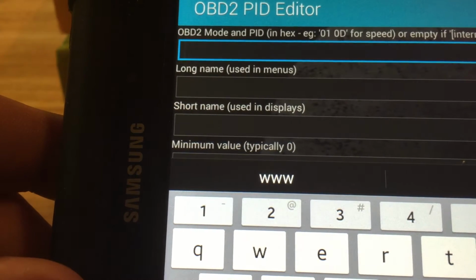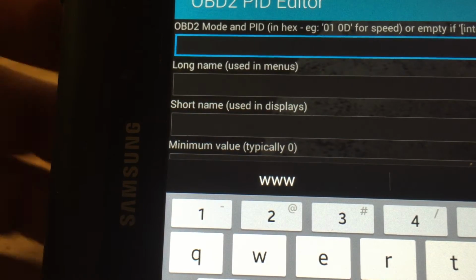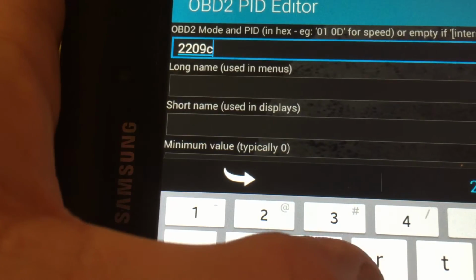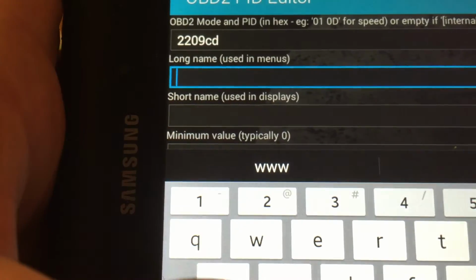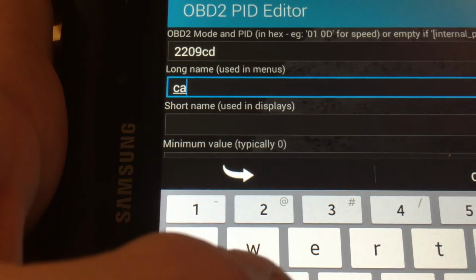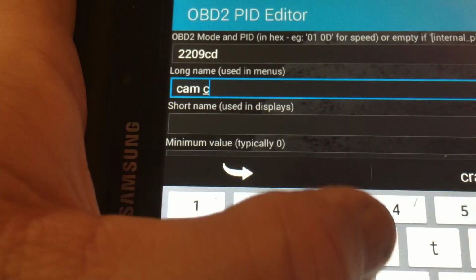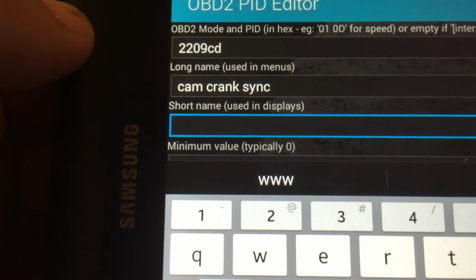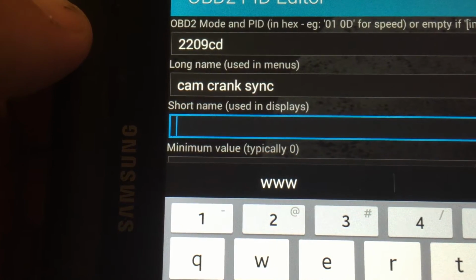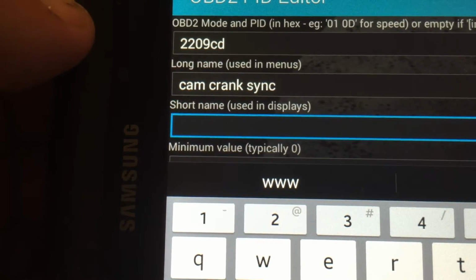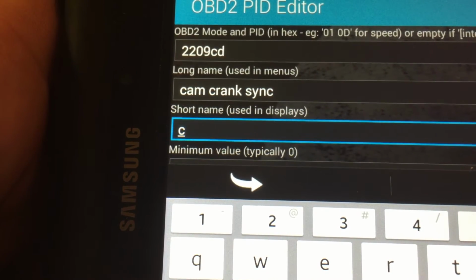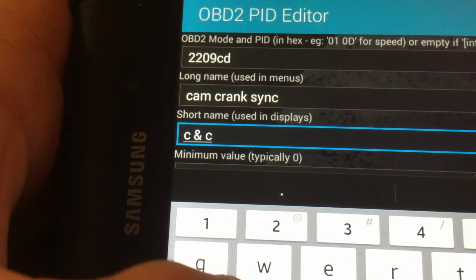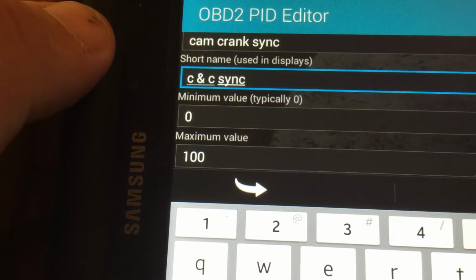Now you want to enter your OBD2 PID name, basically, which is 2209CD. Now we're going to do our long name, which is cam crank sync. Now, for the short name, that's what's put on your gauges. You can put cam sync, you can put crank sync, you can put CNC sync, you can put whatever you want, as long as you remember what it is. I myself am going to put CNC sync.